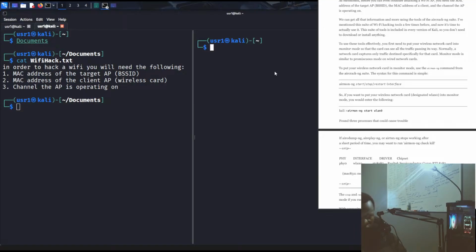I've mentioned this suite of aircrack-ng tools a few times before, and now it's time to actually use it. This suite of tools is included in every version of Kali, so you don't need to download or install anything. To use these tools effectively, you first need to put your wireless network card into monitor mode.